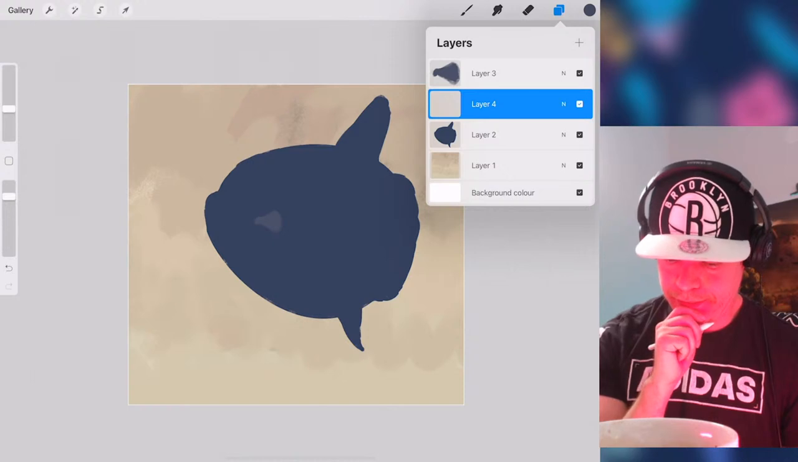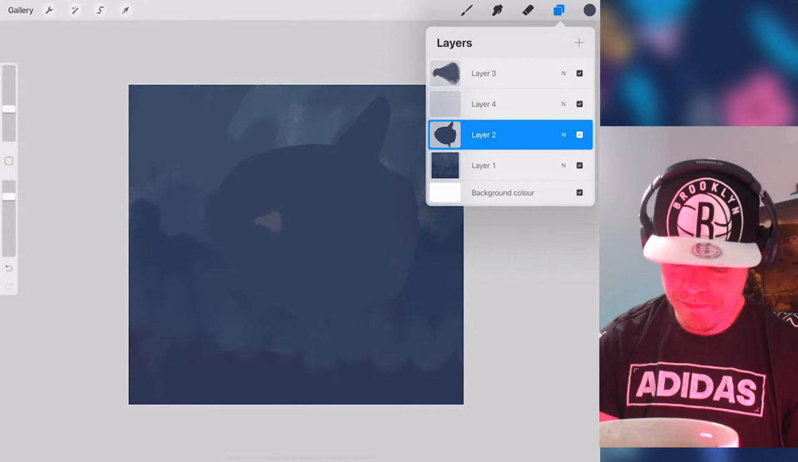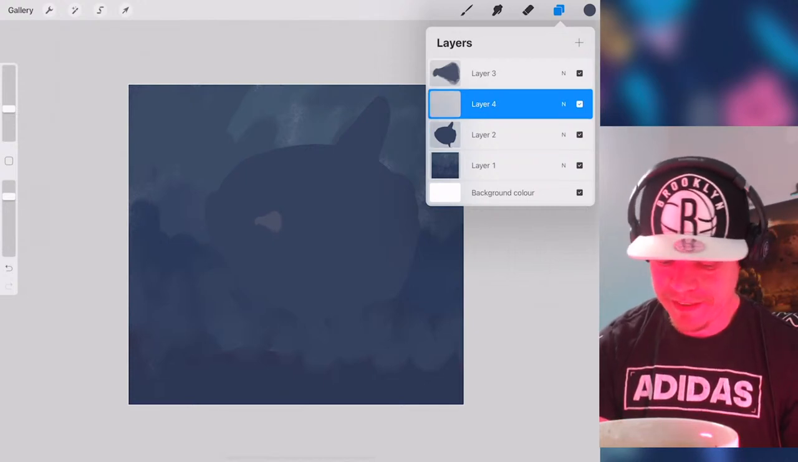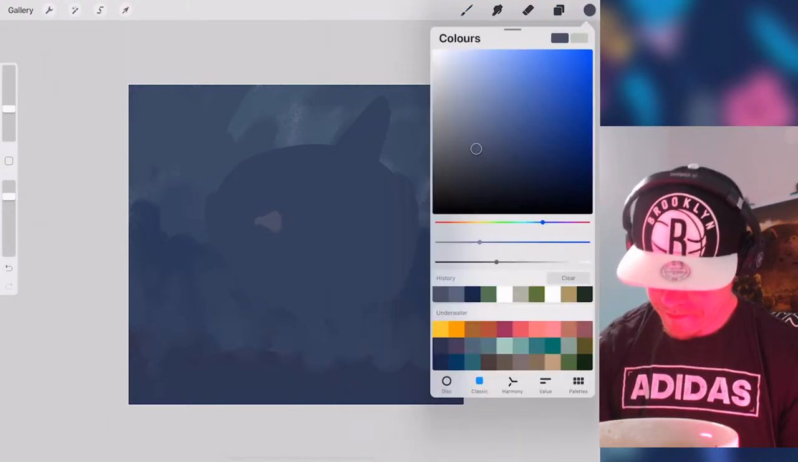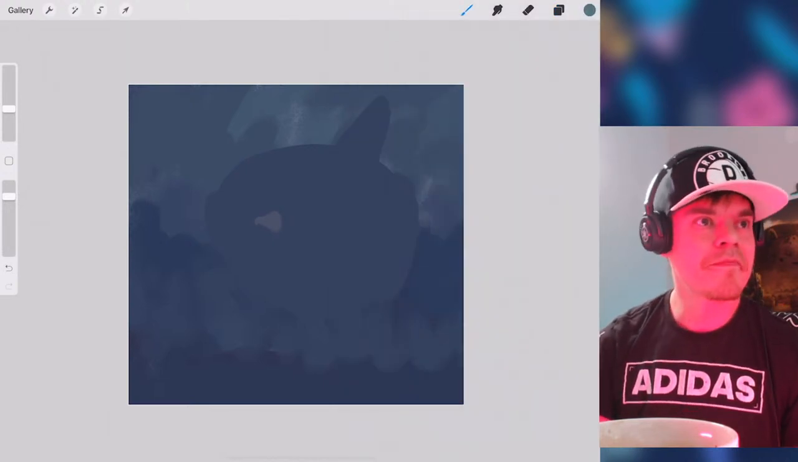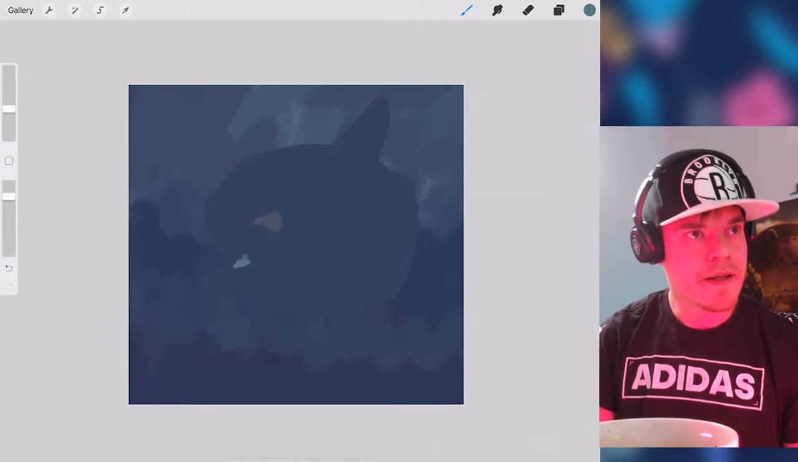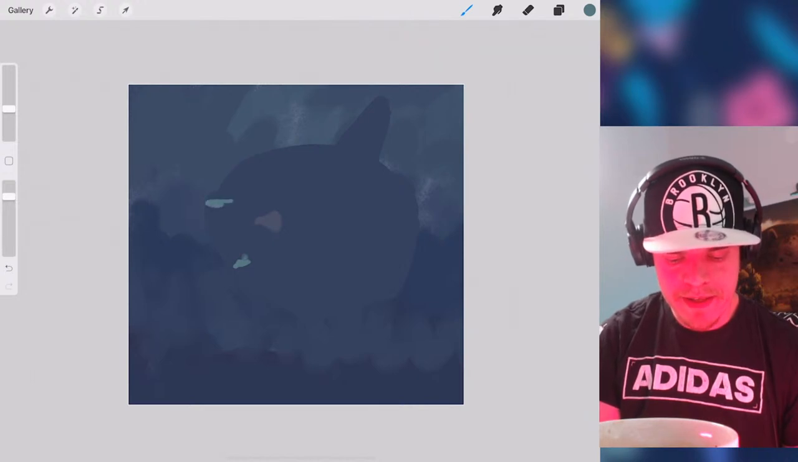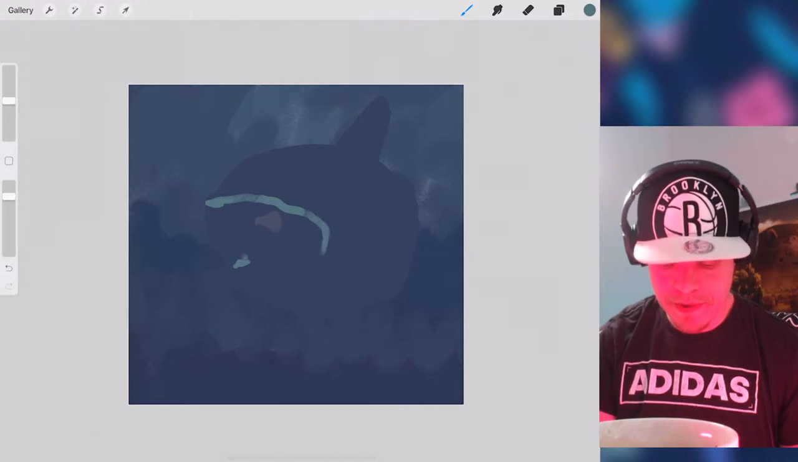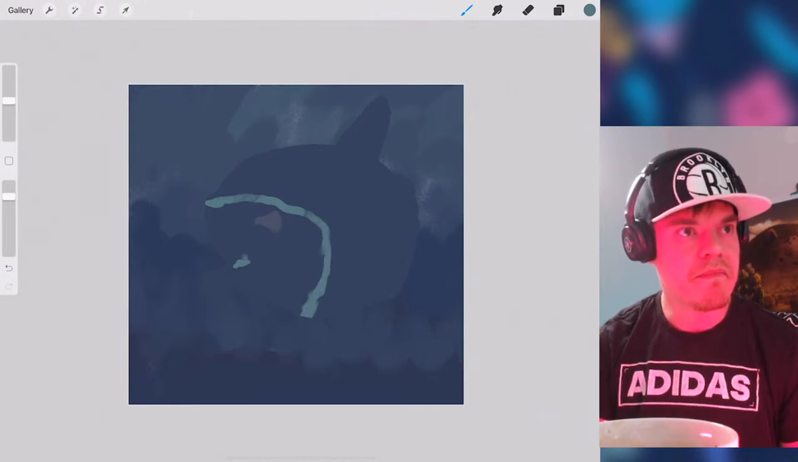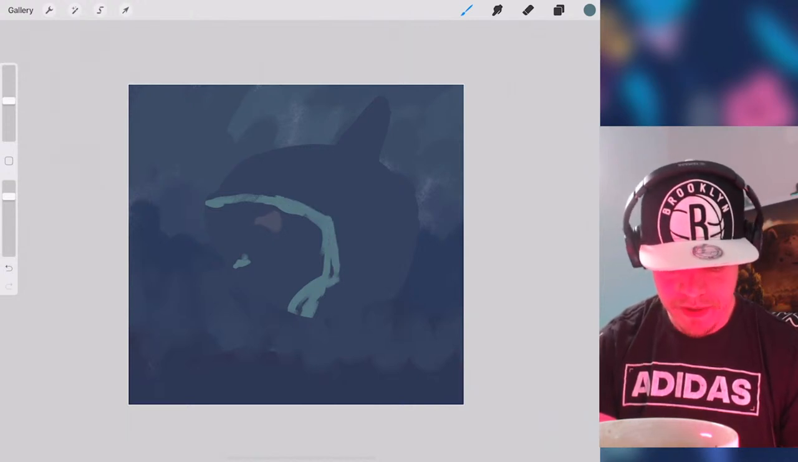Okay, now I think I can go back and invert this. You can see if I had this on all the time, I wouldn't have seen anything that I was doing. I think more important than where the eye is, is to get this splotchy area about the right area on the body.